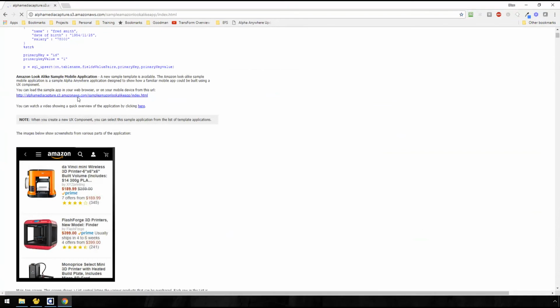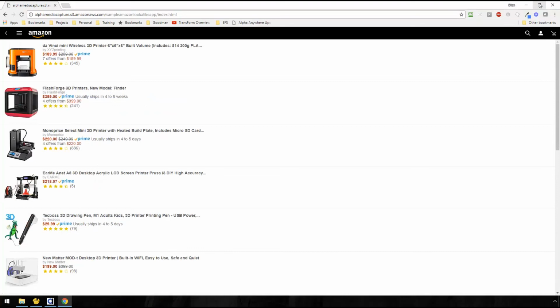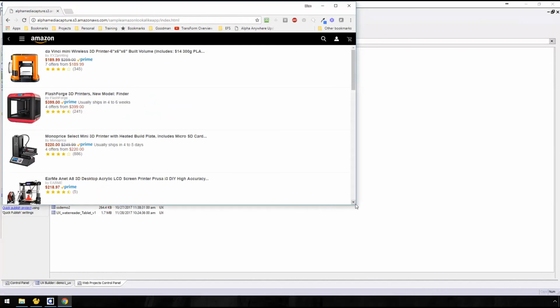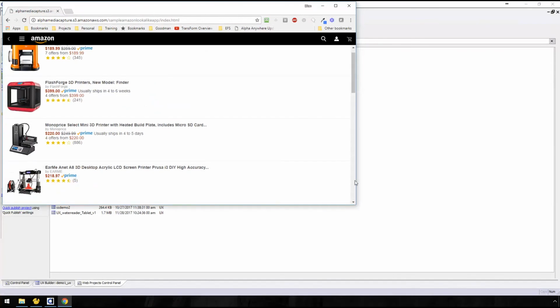So this is it. This is the Amazon look-alike app. It's basically a shopping cart. Oh, very cool. I'll let you demo this. Oh, no, you walk through it.